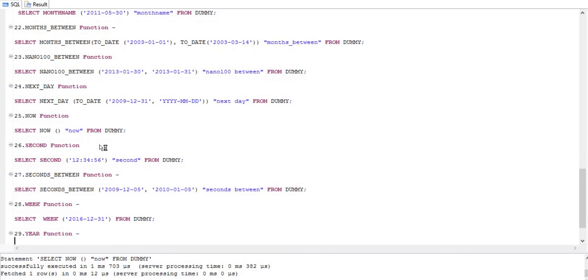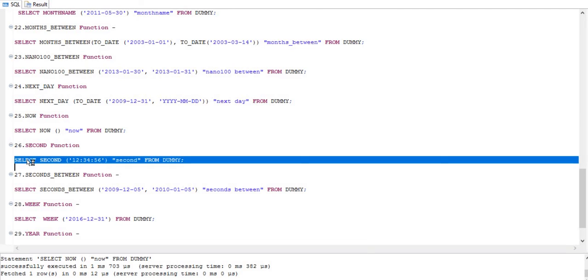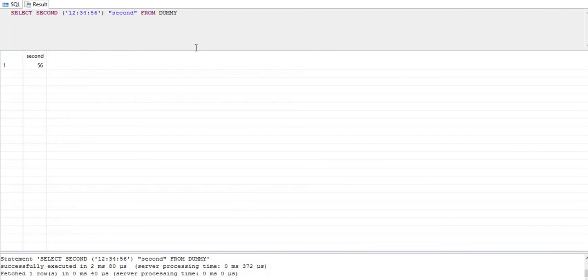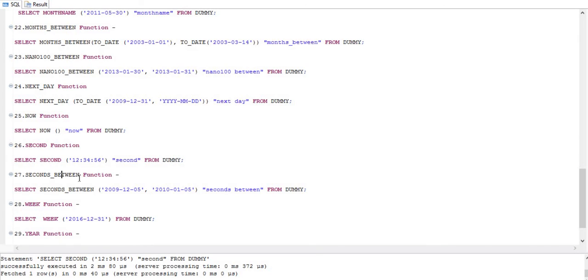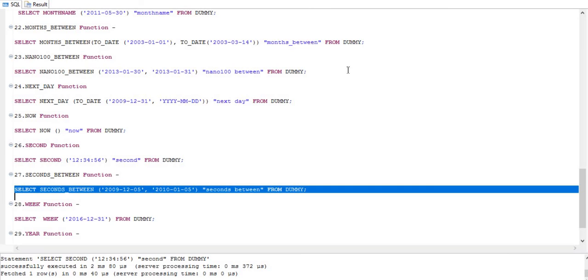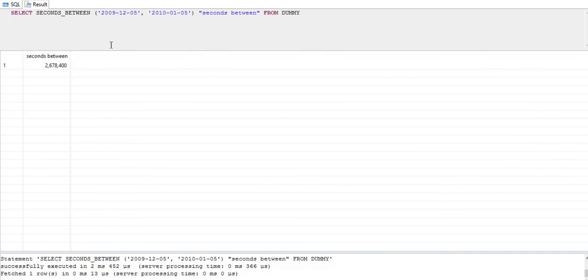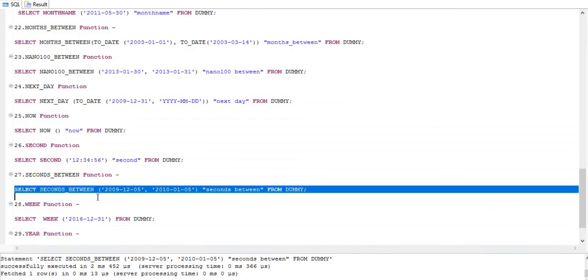Similar to that, we have the second function. Using this second function, you can find out the particular second of your time field. Here it is 56, it shows you 56. And also you have days seconds between. It is also important if you want to find out the seconds between two date intervals. You can just execute this function and you can see the result. Yes, it gives you the seconds between these two date fields.